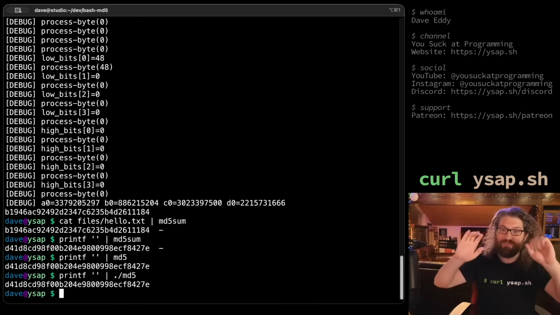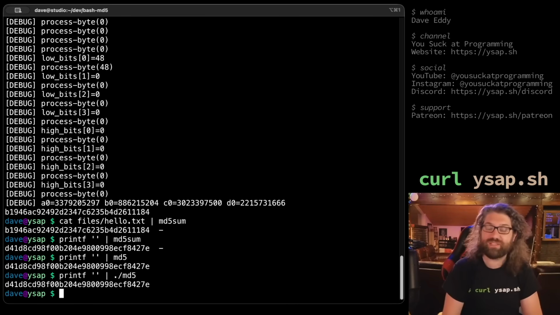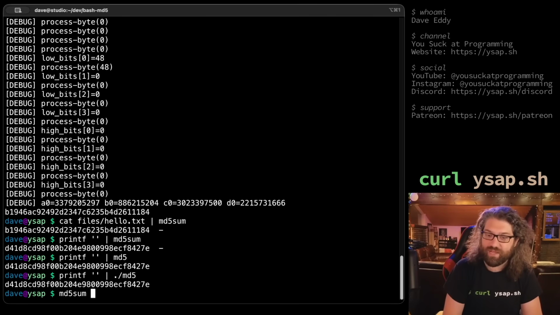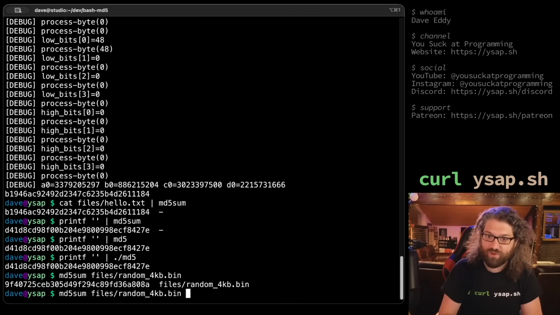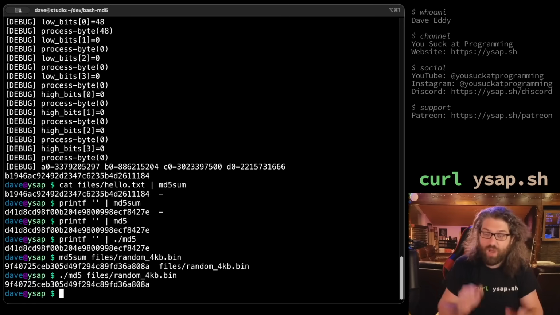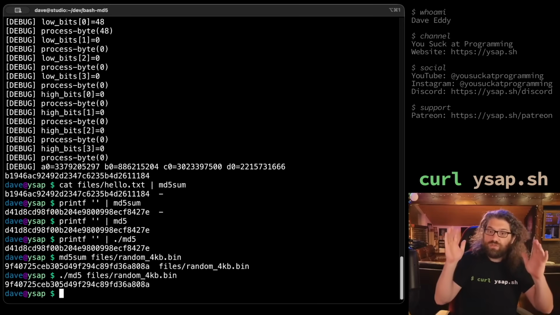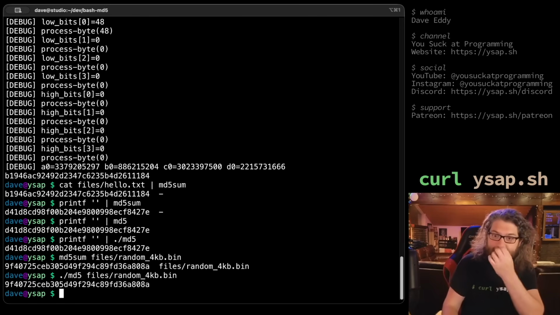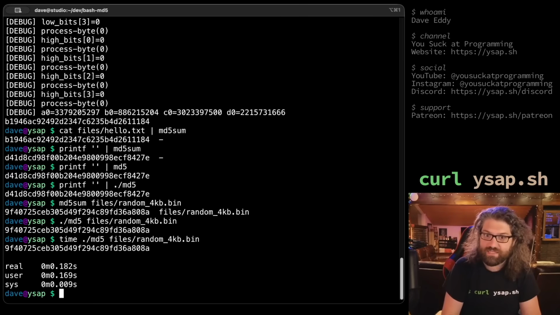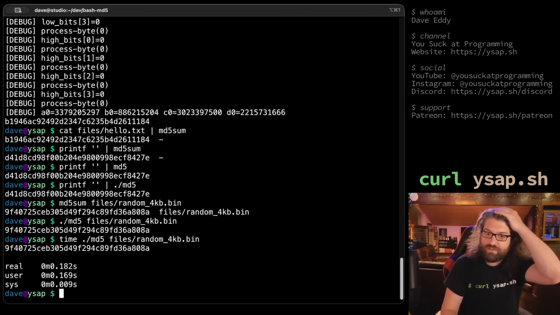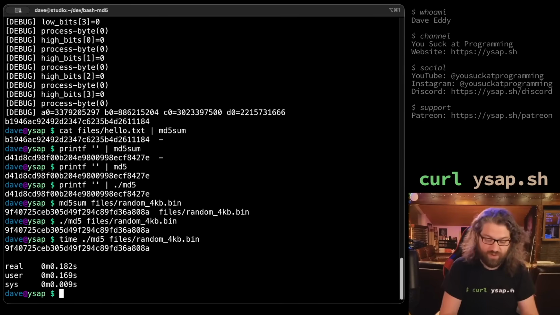Okay, now we have to test it on binary data, right? So if we run the built-in md5 on files random 4 kilobyte, we get this 94 whatever. If we run our md5 script on it, that's not even slow. That's fast. That's very fast. That's too fast to even benchmark effectively. We'll have to make a bigger file.